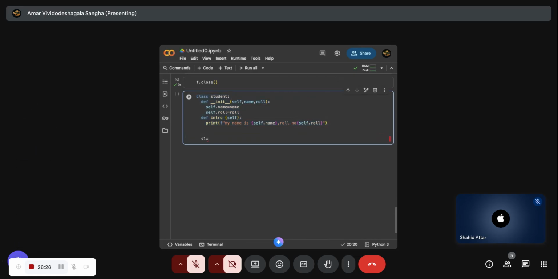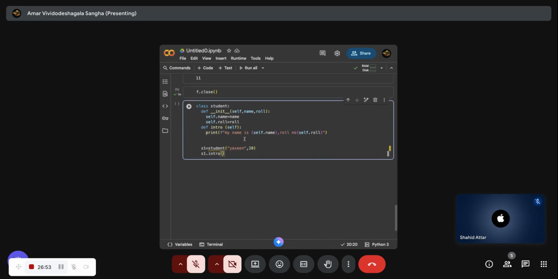Now my code will be Student, and I will give my name. It's up to you what you want to give. Now something, my age, 20, etc. Now I want to run this function again, intro. Intro. Let me check the code once.